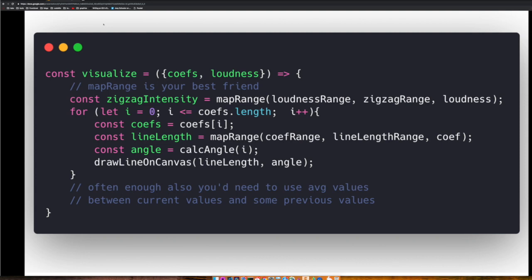Because you have audio parameters and you need to represent them visually. For this, a very handy function to implement is map range. It maps a value from one range to another. Maybe loudness goes from 0 to 1, and maybe the zigzag range I need is from 10 to 100 or something like this. So I just need to map it in range. And in here, it's just a loop which goes through these coefficients and draws a line on a canvas. That's pretty much it.